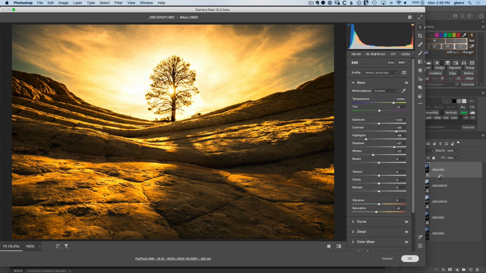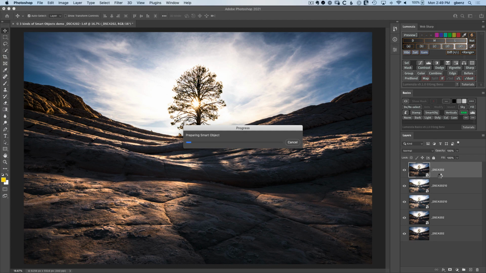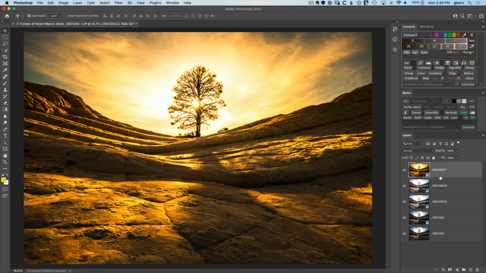Click OK. It will update only this one copy because it's unique. It is an independent smart object. And this is what we want. This is what allows us to take the image and process it different ways for the purpose of blending.